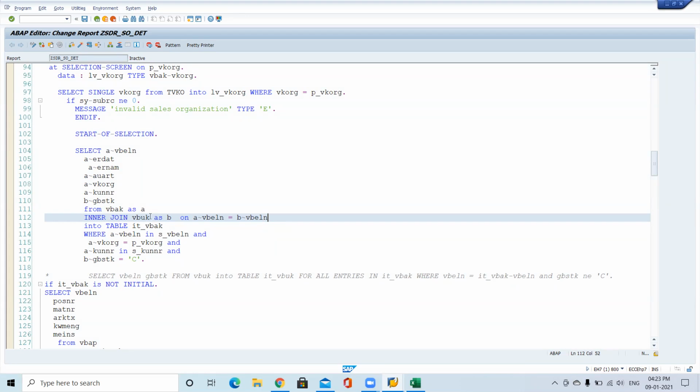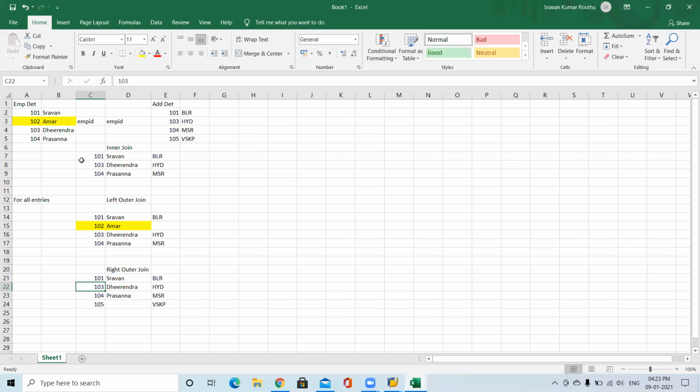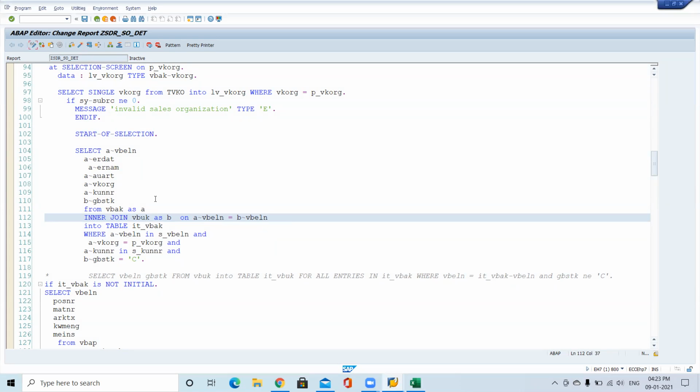So that is the VBUK table. VBAK and VBUK, we joined. At the time of joining, you have to give the common field. What is the common field? In our case, sales order number is the common field. In both the tables, sales order number is there. So at the time of joining two tables, you have to tell what the relation between these two is. So sales order number is the relation: in the first table, sales order number equal to second table, sales order number.